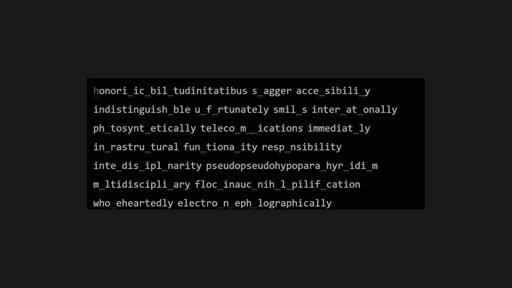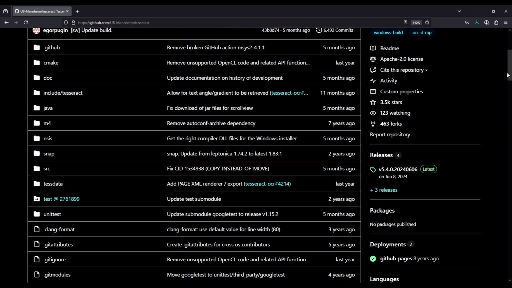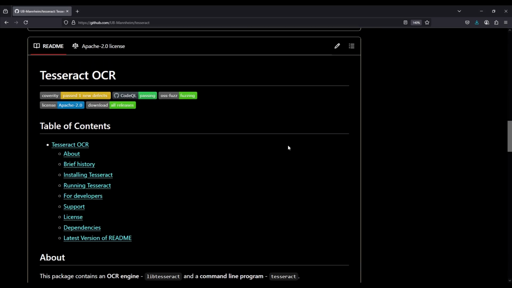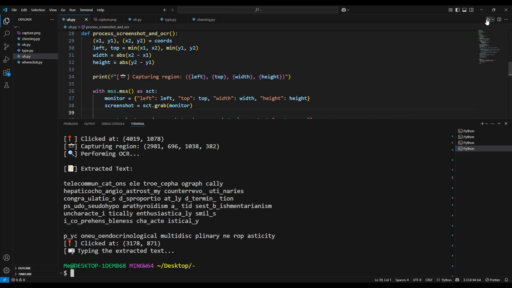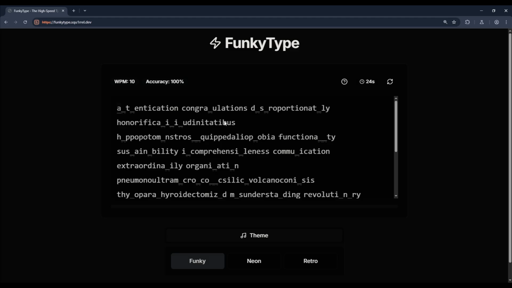I built a script that lets me select a region of the screen by clicking on the top left and then the bottom right. It screenshots that area, runs OCR using Tesseract, which is just a free open-source library that does what I talked about. It then clicks on the text area and tries to type out what it analyzed.